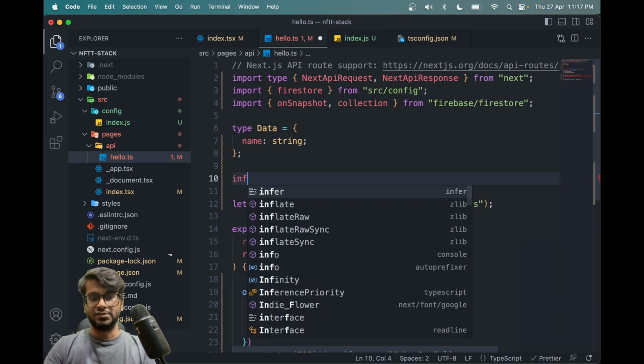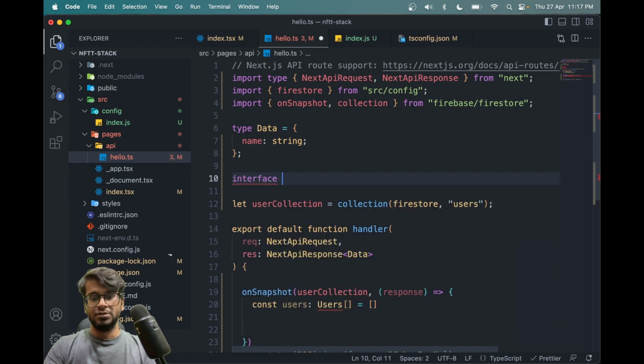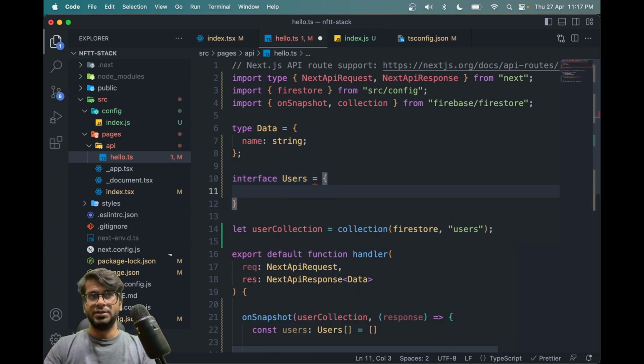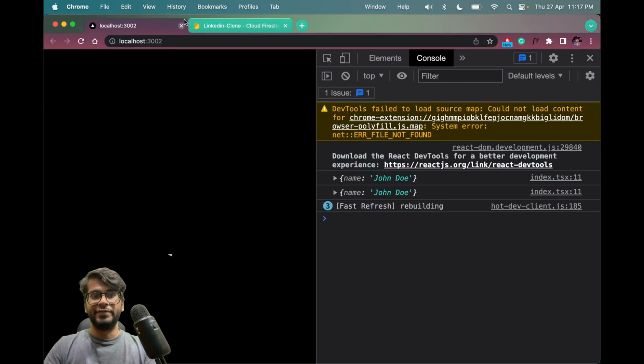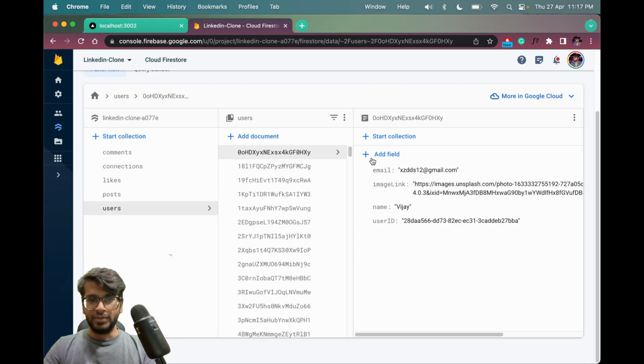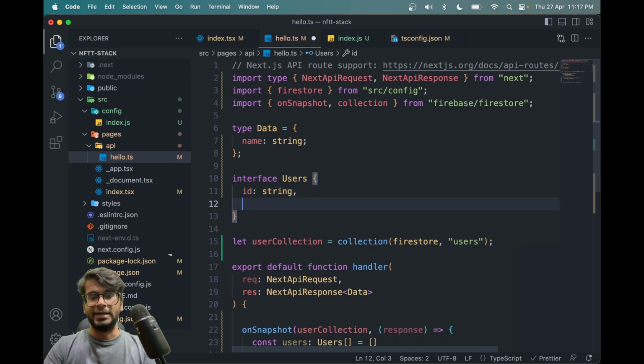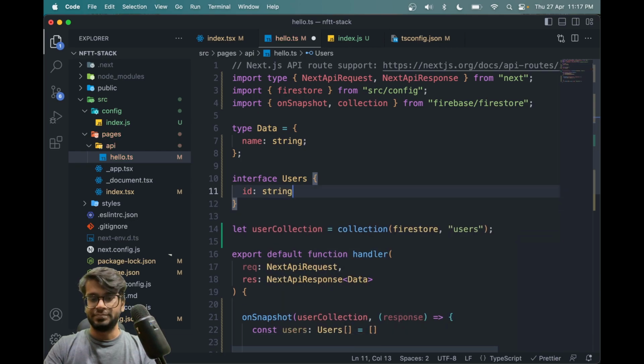So interface users. In here we will mark all the data. Okay, we don't need equal to. We only need this. We have to mark all the data that we have in this document, which is email, image link, name, user ID, and the ID also, because we will get it later. So ID will be string. I mean everything will be string.